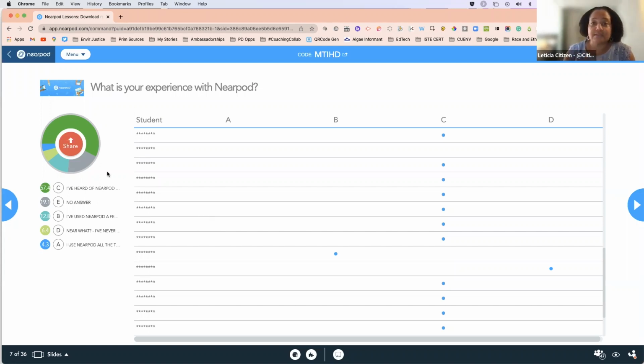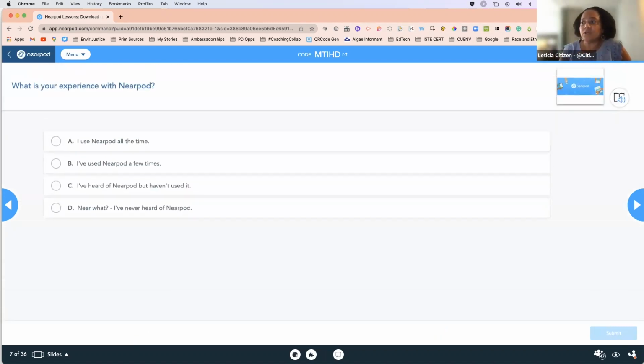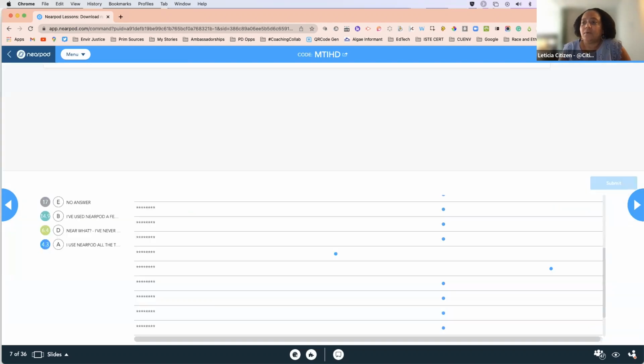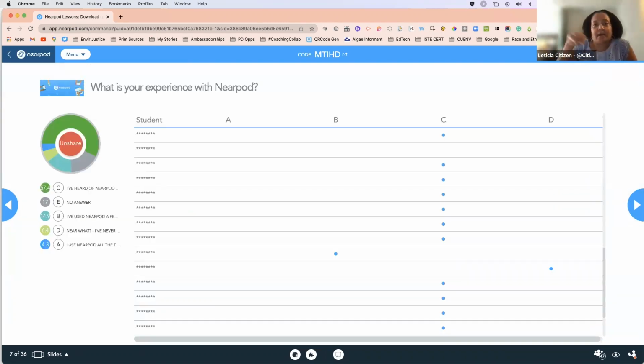Now, after everyone's answered pretty much, then you'll see I have the option to click share. Now, if you're looking at your screen, you'll notice that when I click share, it's not going to show for me, but you should see a pie chart, right? It shows the breakdown on the side, it has the legend, and then underneath that, it only shows your response, how you answered.